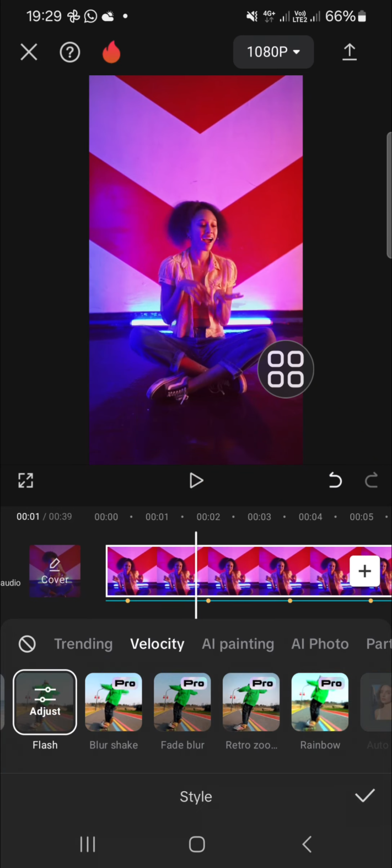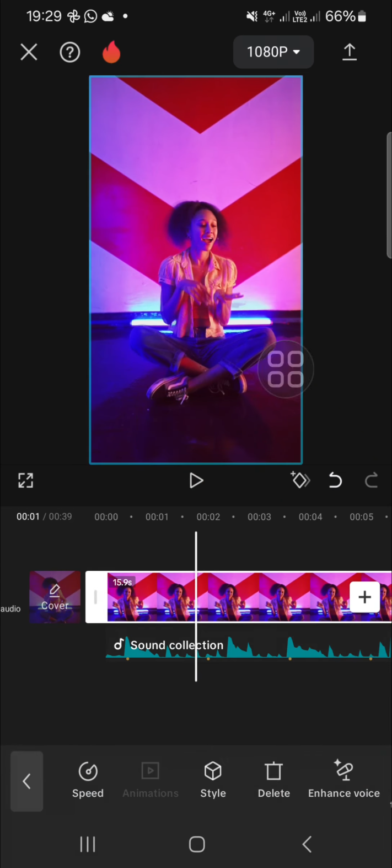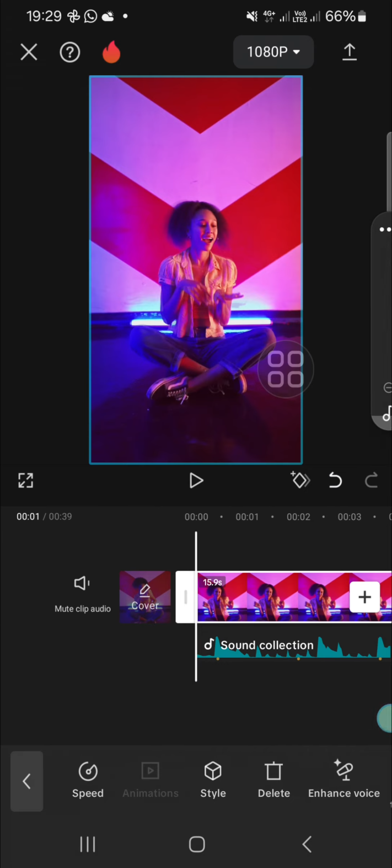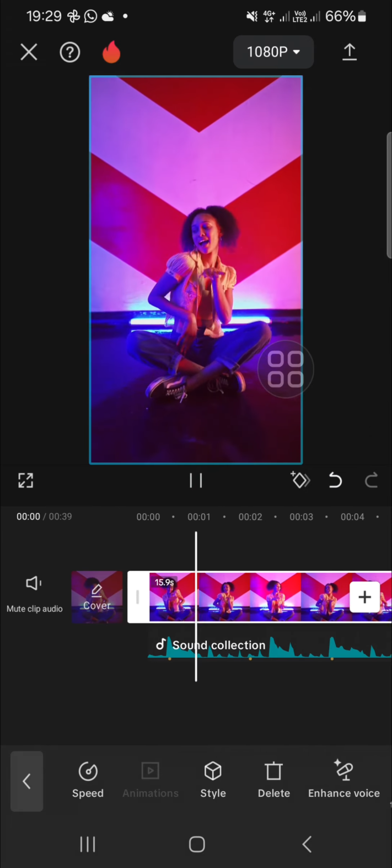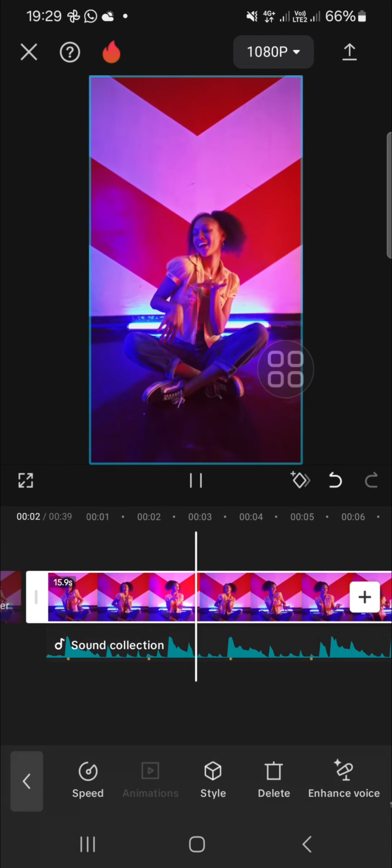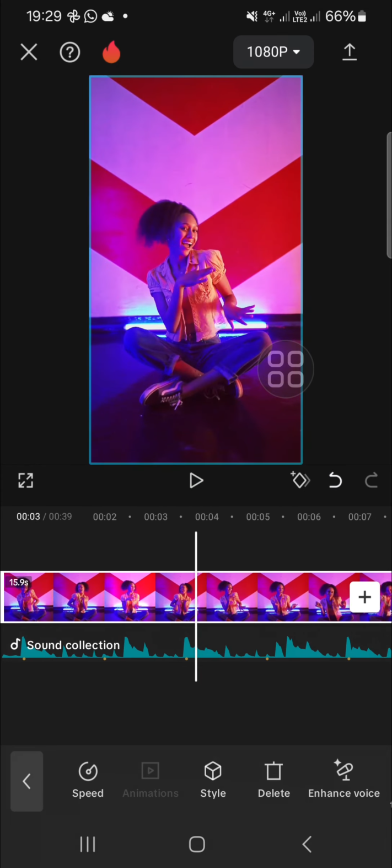Okay, and I'm going to take a look at the result, guys, but before that I'm going to volume down. I'm afraid of the copyright, so I'm going to decrease the volume. Okay, and this is the final result. That's so easy, right? Alright guys, and that's how we can create an audio velocity edit on CapCut.